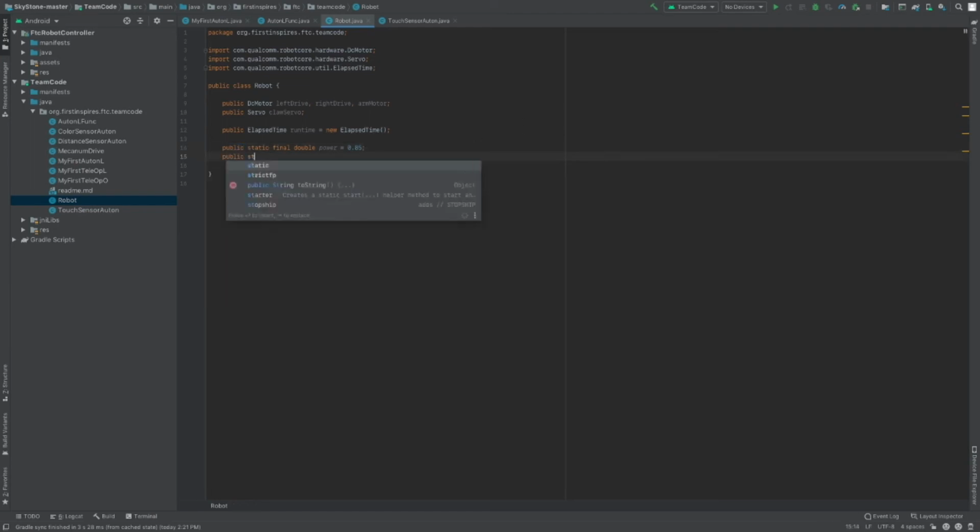So public static final double servo position equals 0.45. And the same thing, static can be accessible for all instances of the class, manipulated for all, and it belongs to this robot class. Final can't be changed. Public, you can access it out of it.